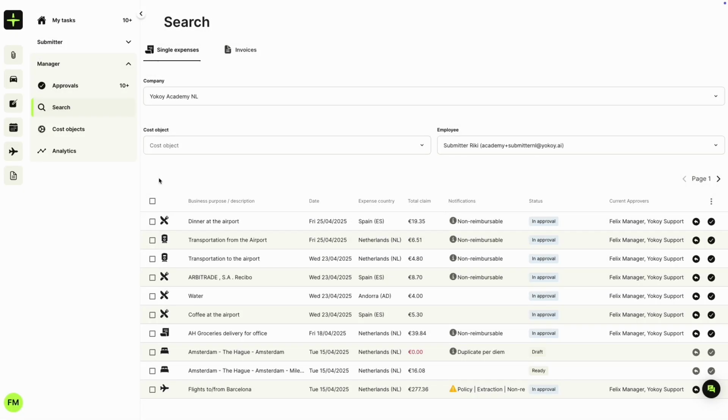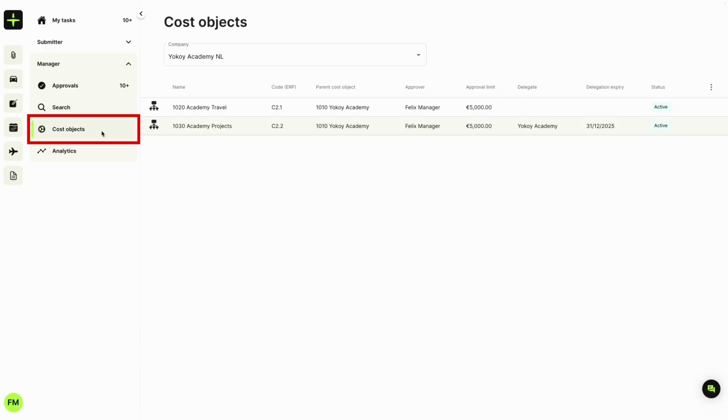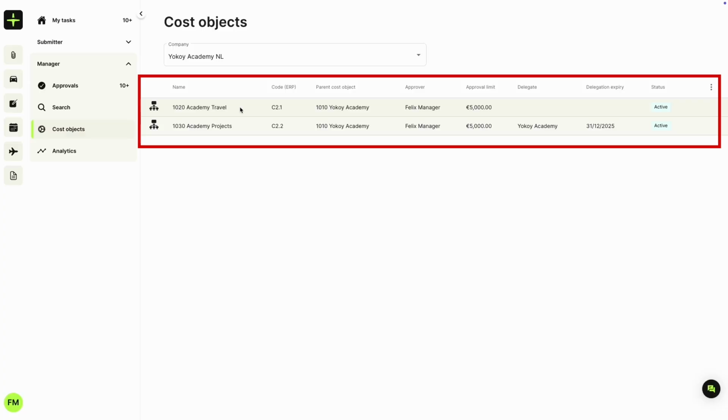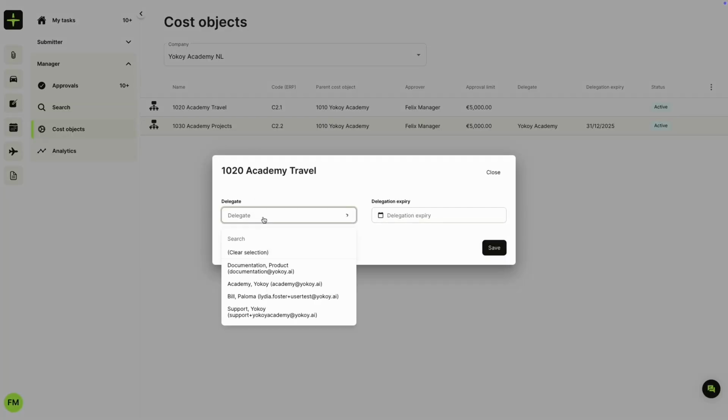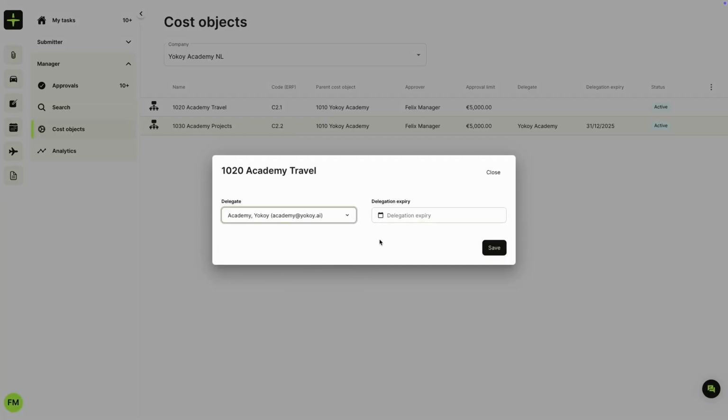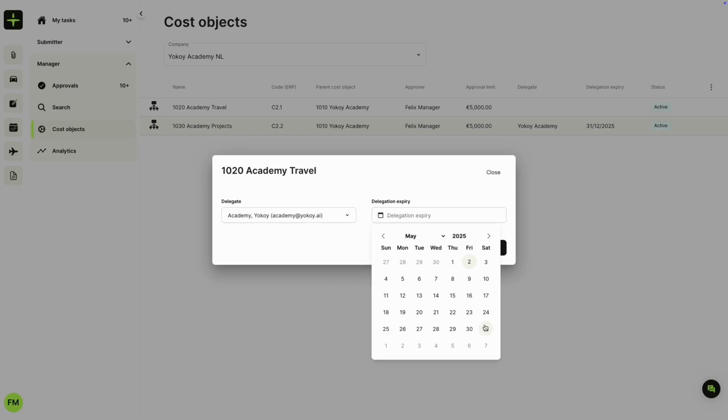If you have been assigned as a Cost Object Approver by an admin user, the Cost Objects tab will appear for you in the Manager menu. This lists all the cost objects for which you are responsible, with information on approval thresholds, ERP code, delegates, etc. By clicking on it, you can assign a delegate to your Manager role as a Cost Object Approver, and even set an expiration date for the delegation.